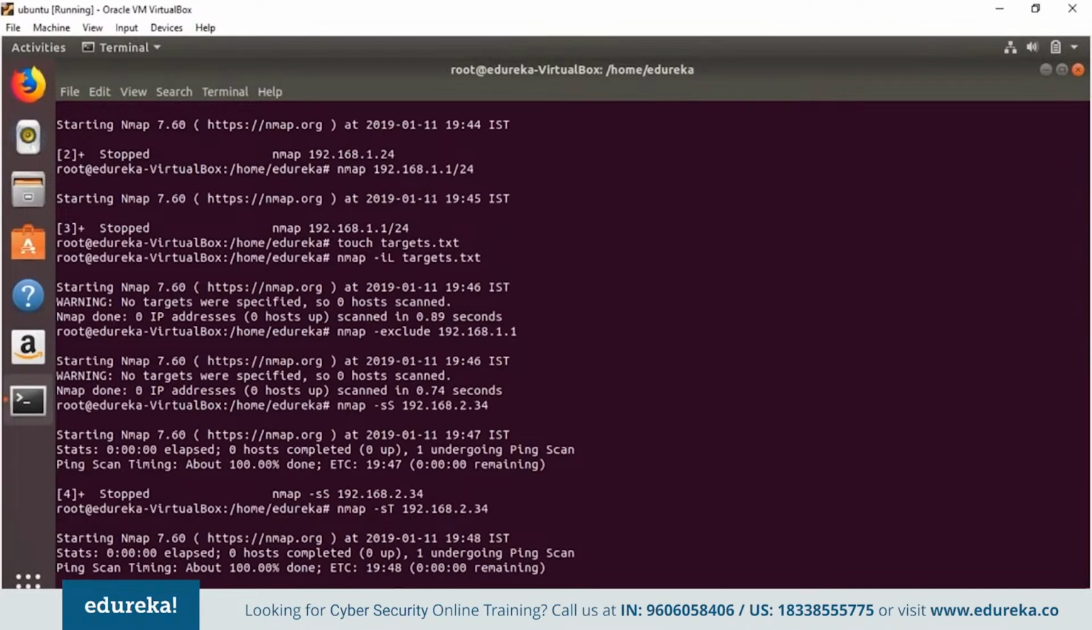Then for a Windows port scan, you can do -sW, and for a Maimon port scan, you can do -sM. Okay, now you can also do a bunch of host discovery stuff with Nmap. So let's go over them one by one.